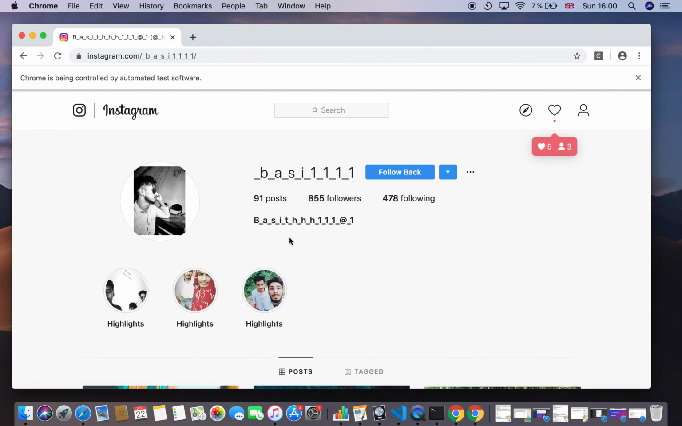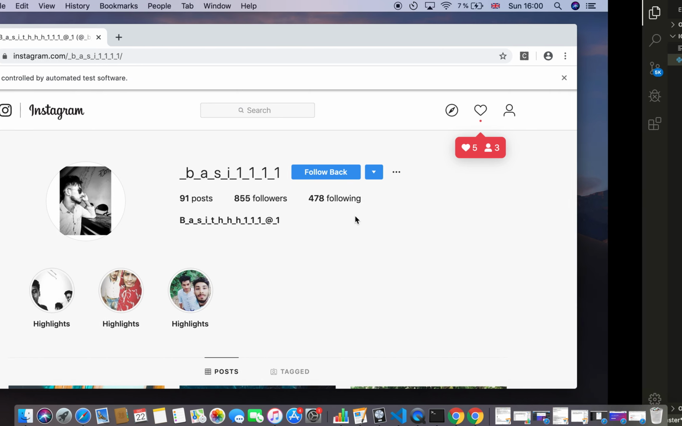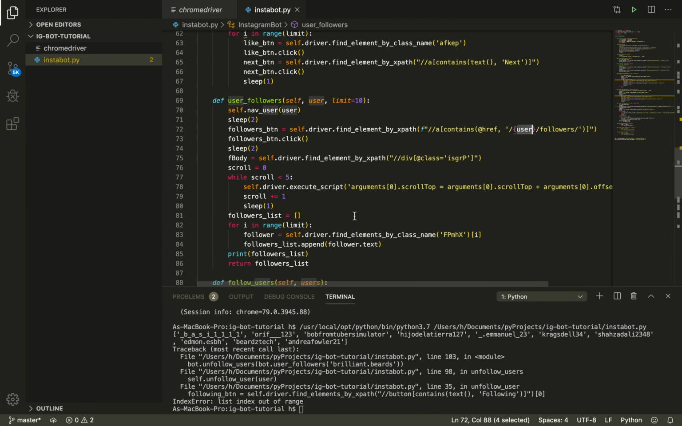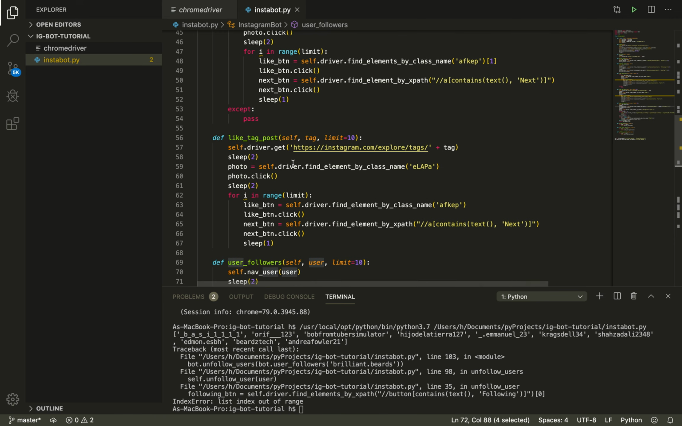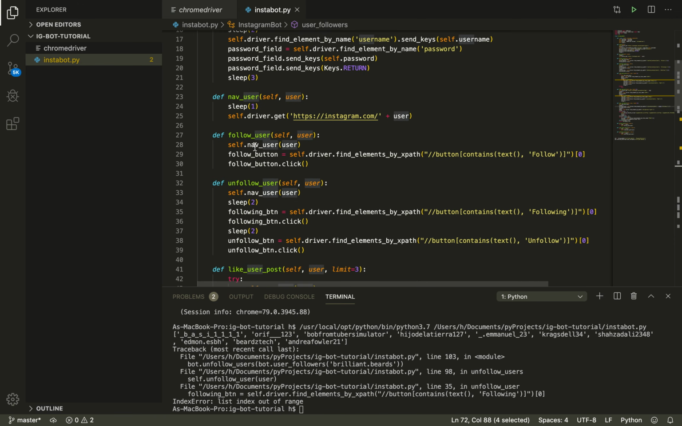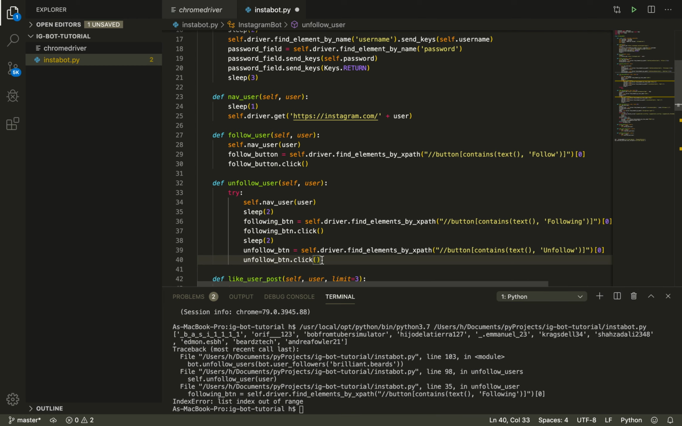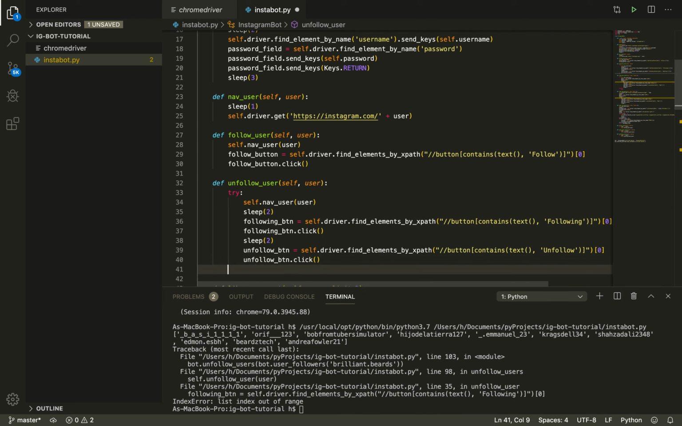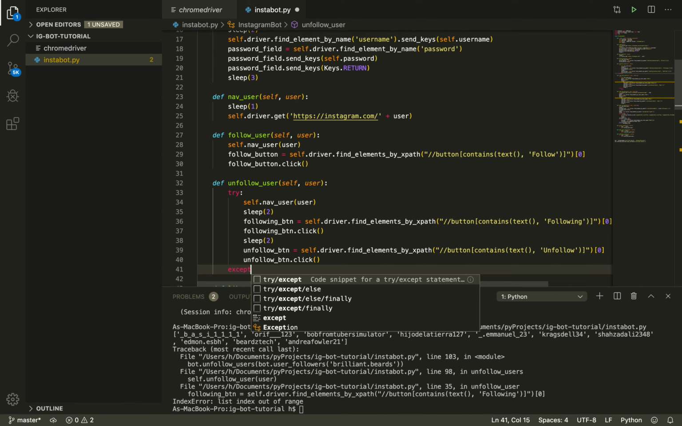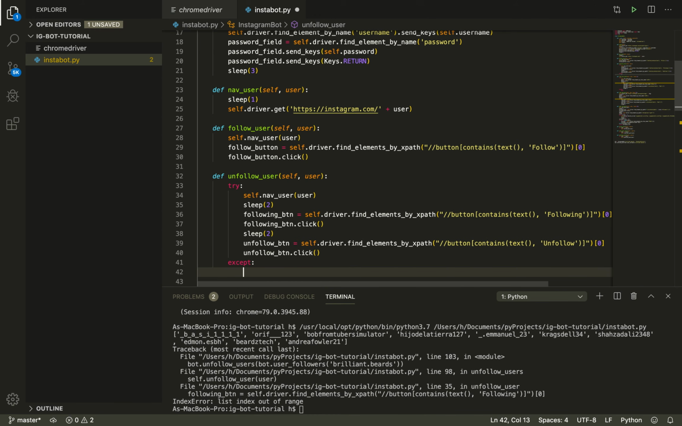So yeah, let's go into the first person. And we already followed them. So the code is broken. We actually need to add the logic into here as well. The try and except. So try to unfollow the user, and if you can't, or if I'm not following them, just pass over. So that. Okay, let's try again.